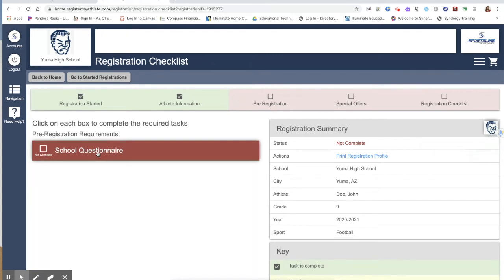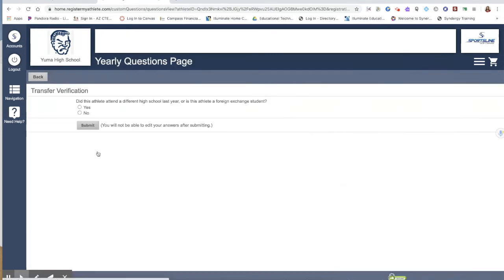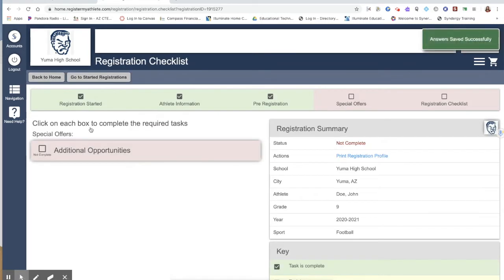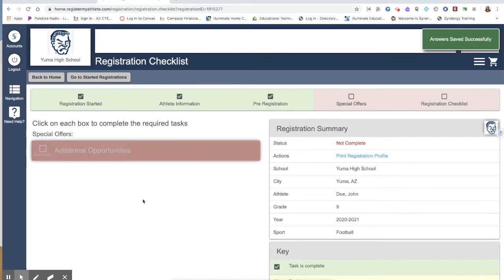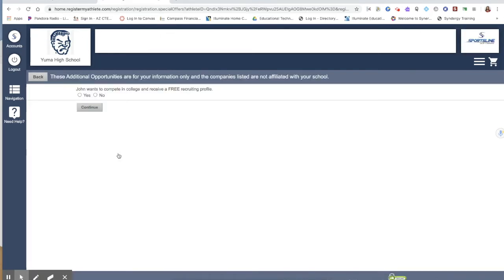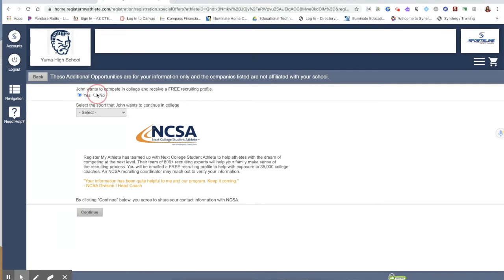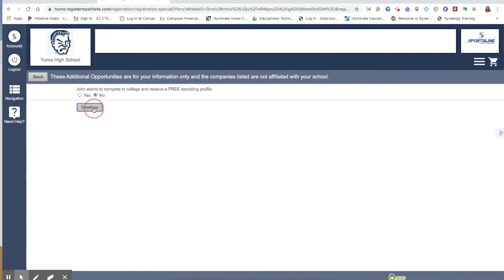So you're going to go ahead and click here. And then you're going to answer these questions and go ahead and click submit. So now it's asking you about additional opportunities, and it's nice because it's red when it's not completed, and once it's completed, it's green. So you're going to go ahead and click here. And then you can answer the question here and click whatever your answer is, and then click continue.